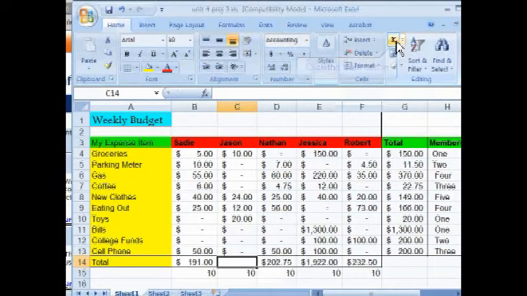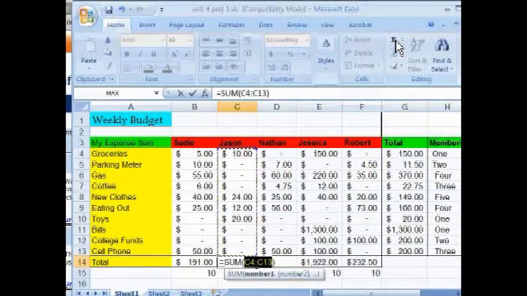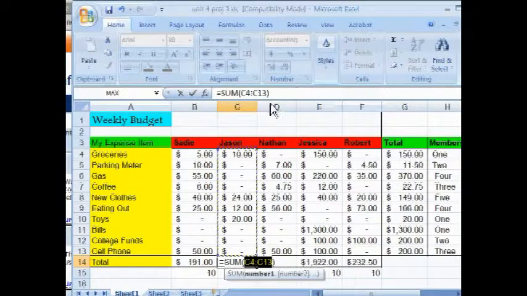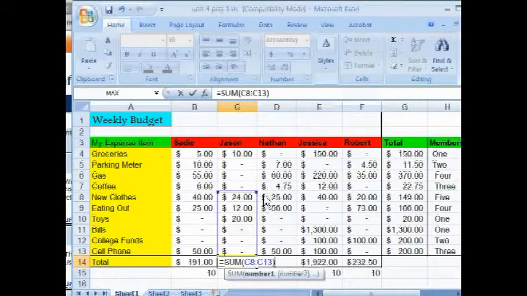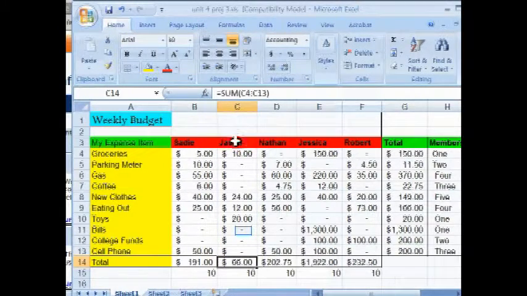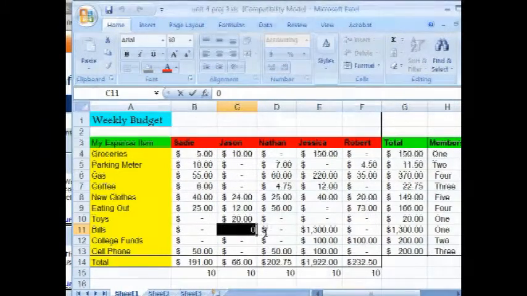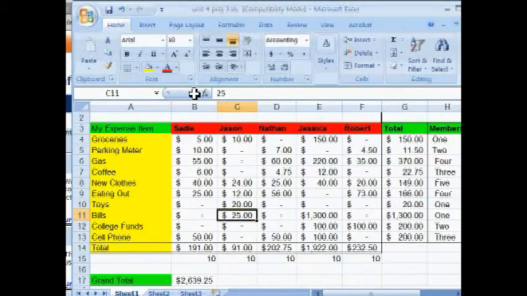You can type in a sum if you want. You can type in equals, SUM, parenthesis, and then highlight the cells, and you can adjust these cells to whatever you want, but we want the whole column, and then just accept it. And then again, if you change one of these, the whole thing changes. This is a giant calculator, and that's what it's for, so that we don't have to go back and redo all this stuff. Now count's a little different.